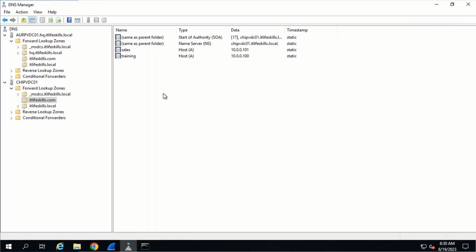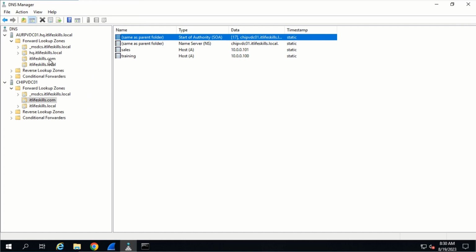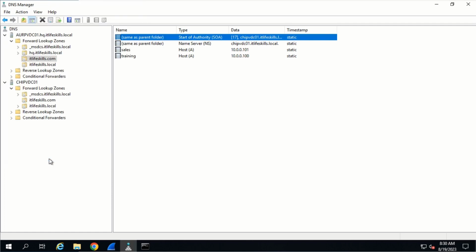Let's check the serial number of the SOA records on the itlifeskills.com zone on both servers, GPVDC01 and OPVDC01. Here is the SOA record on GPVDC01 and the serial number is 17. Let's check it on OPVDC01 and it is also 17, which means the zones are up to date and the serial number is 17 after all the modifications.